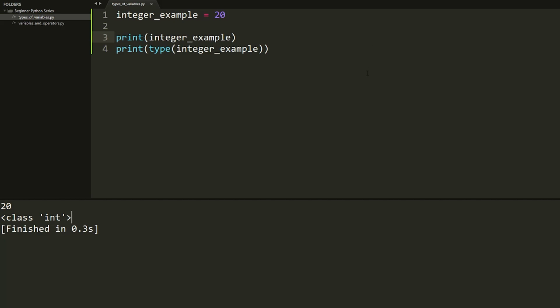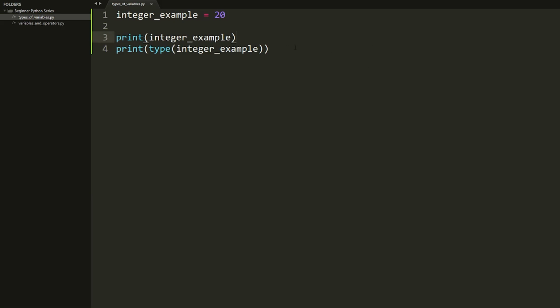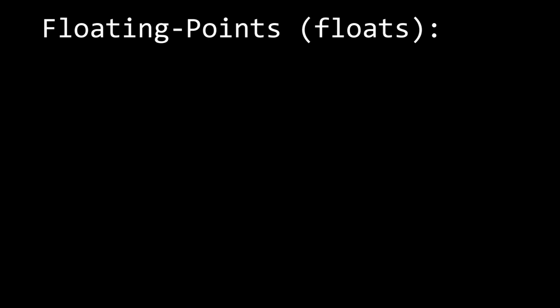Now I'm going to hit escape, and let's talk about floats. Now a float is essentially the opposite of an integer.